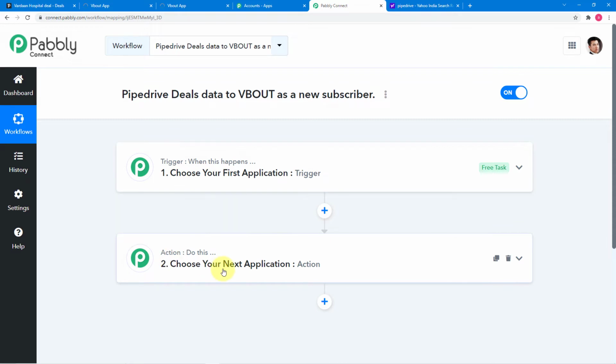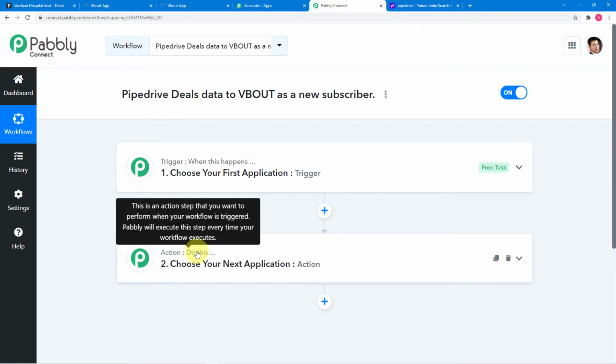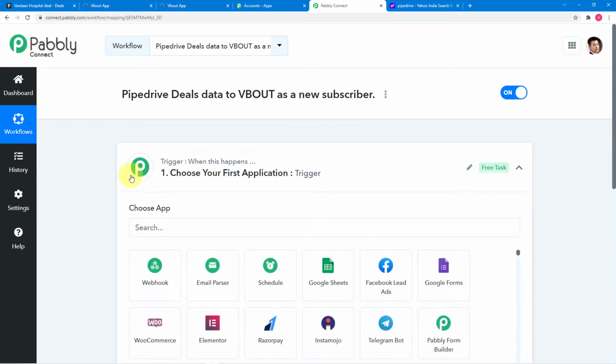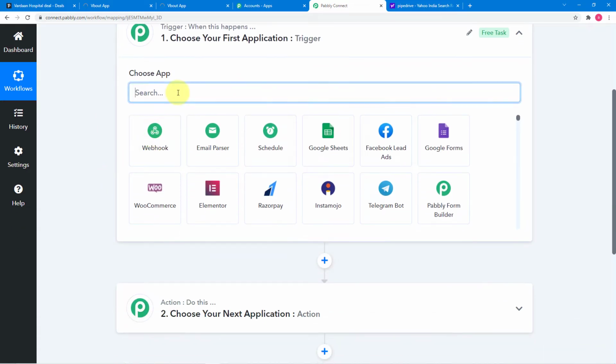You will find two things here. First, the trigger and the action. So Pabbly Connect works on these two things. The trigger says when this happens, action says Pabbly Connect please do this. Alright, as in our use case, the trigger would be a new deal created here in Pipedrive, and the action would be to send the data of the person who is in this deal to Vbout as a new subscriber.